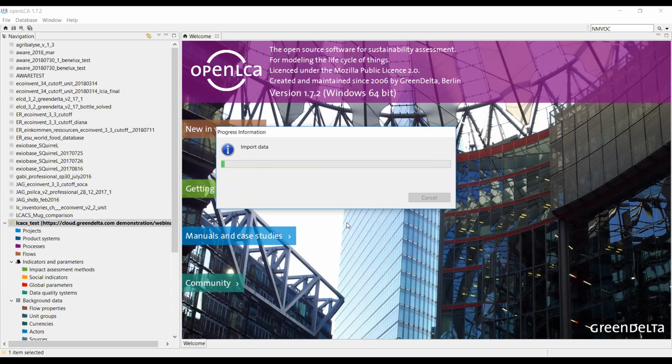So of course this can take a couple of minutes depending on the size of your database. Of course for this webinar we selected a rather small database and the download should be done in less than a minute.